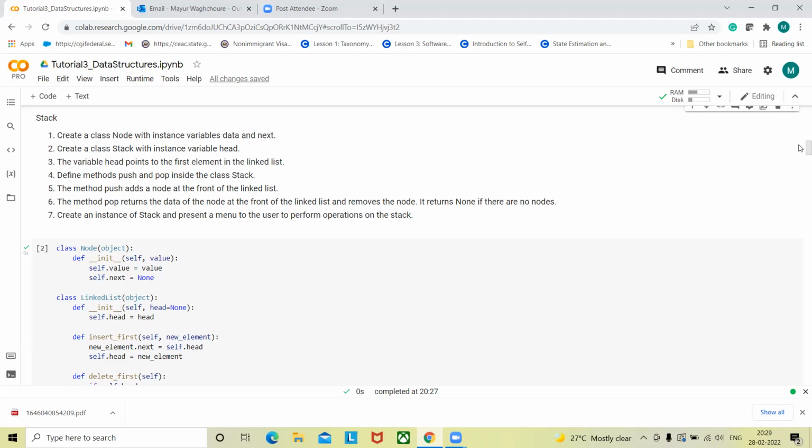So that's about stack. Whenever we have to implement a stack, here we are implementing this firstly using the linked list approach, and then we probably will also see it using the arrays approach. Whenever we have to implement this using the linked list approach, we need to create a class Node, using instance variables data and next, or value and next. So that's something we have to do.